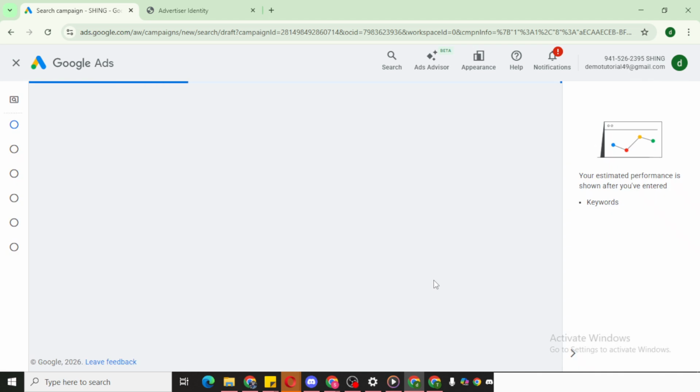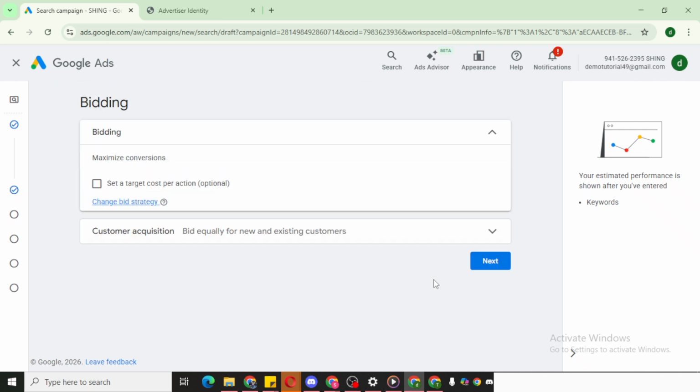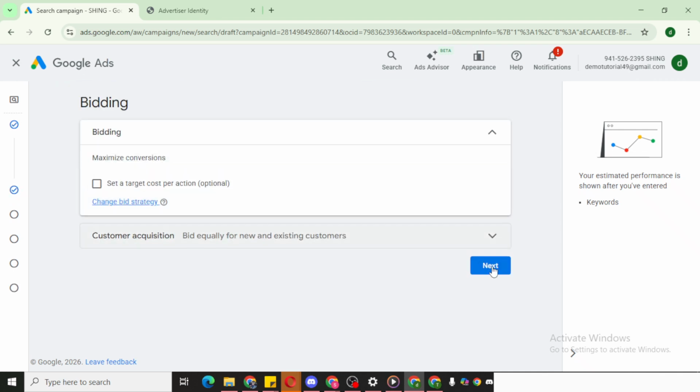Before wrapping up, review the summary screen carefully. Make sure your settings, ads, and budget look right. Then finish the setup by following the on-screen confirmation. That's it. Your search campaign is now ready to start gathering data and driving results.